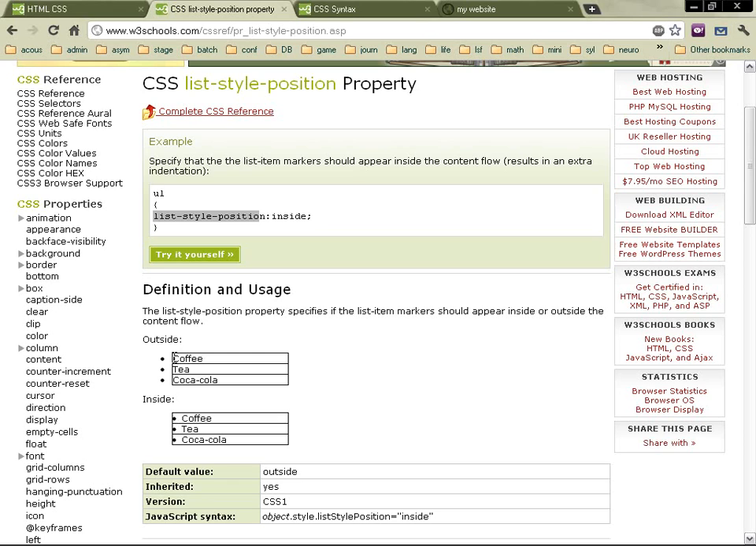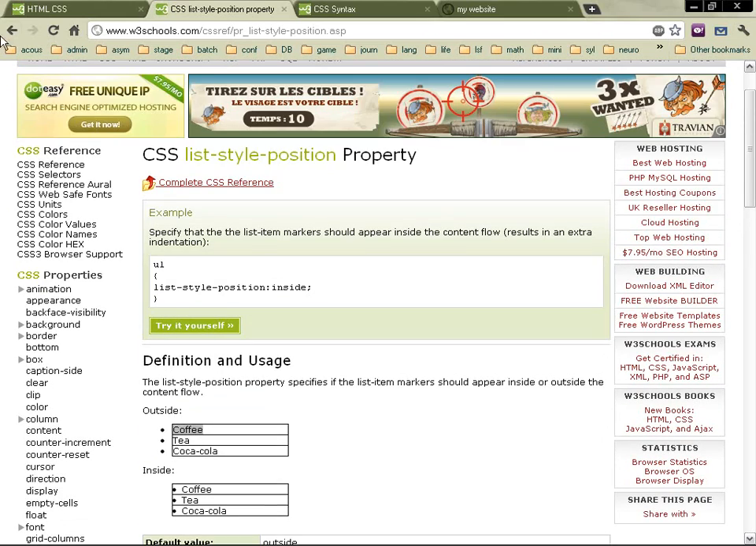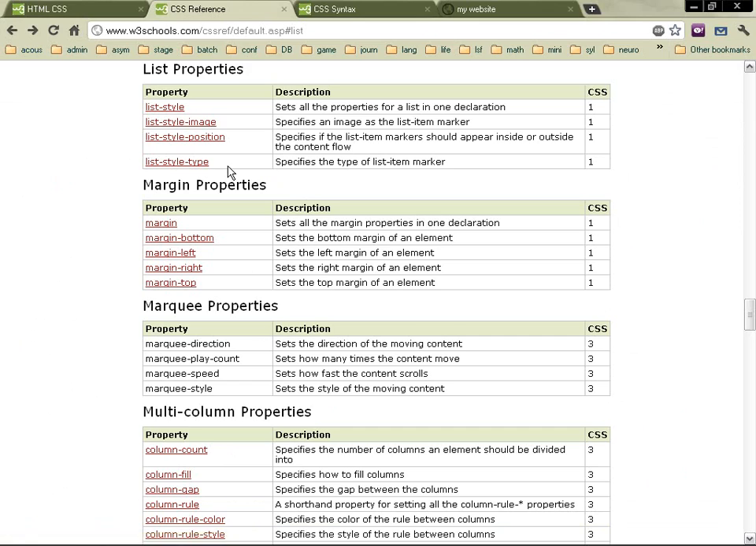So the indentation is going to be the same. So from here to here is the same indentation. In this case, the marker is after the indentation, whereas with outside you've got only the item that is going to be indented, and the marker is going to be outside. I hope I was clear enough about that. So you can see that you only have 3 properties, so it's quite easy to learn how to use list properties.